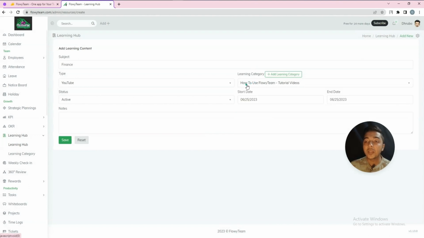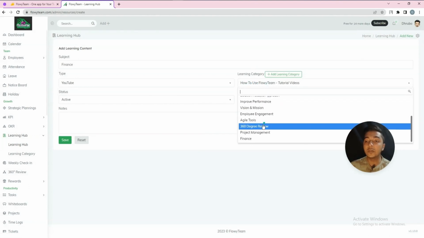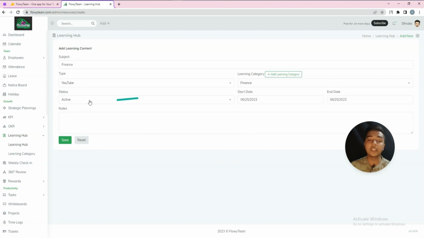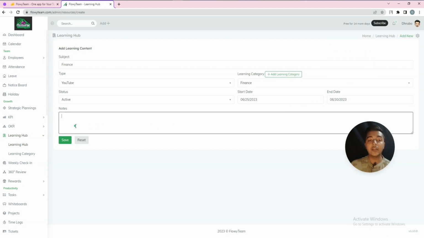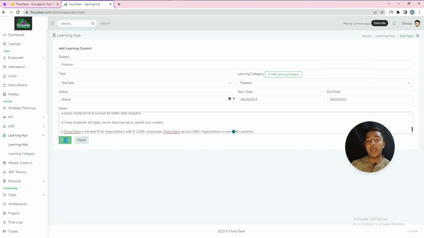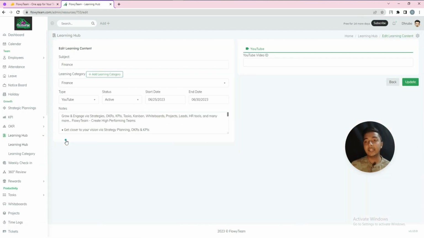So in this way you can add a learning category. And here, how to use Flowyteam tutorial video. See there, let's say I will select this one, finance, and status active, started this date, and end date, let's say this date, and note, here if you want you can add a note, and then save it. And then in this way you can assign them a new task. You can create the learning hub for your audience.